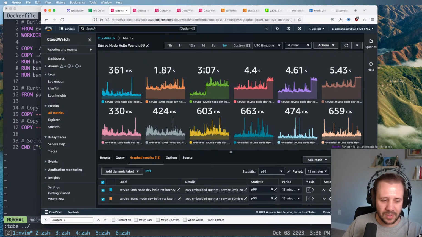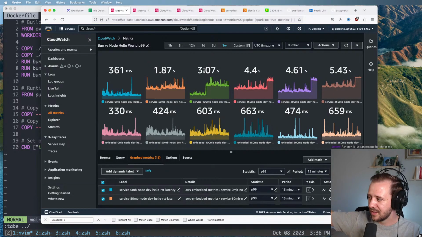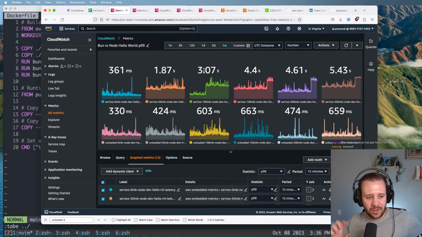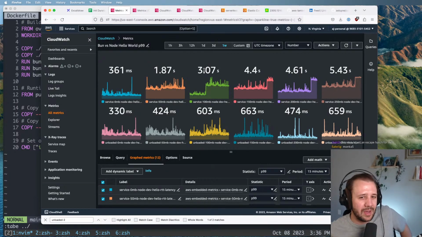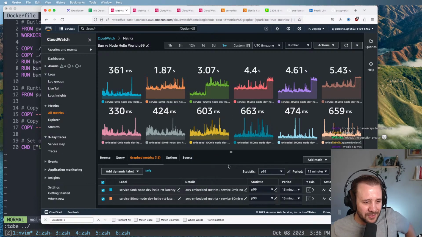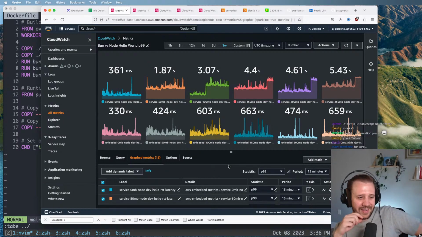So we can provision Lambda functions from 128 megabytes in size all the way up to 10 gigabytes in memory. That scales along with a little bit more CPU. Do we think that would change the cold start time? And if you do think so, I'd love to hear why you think that.